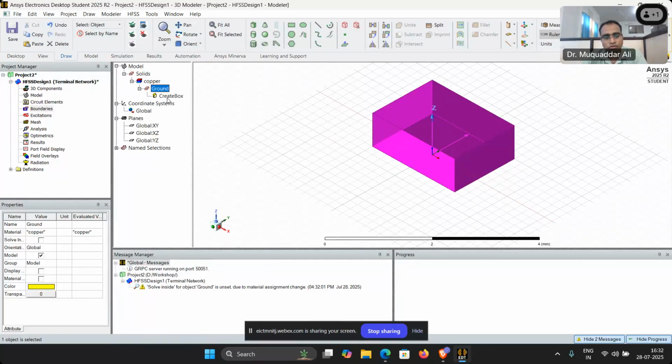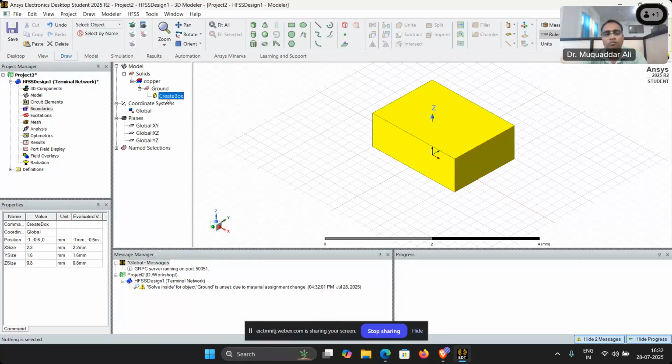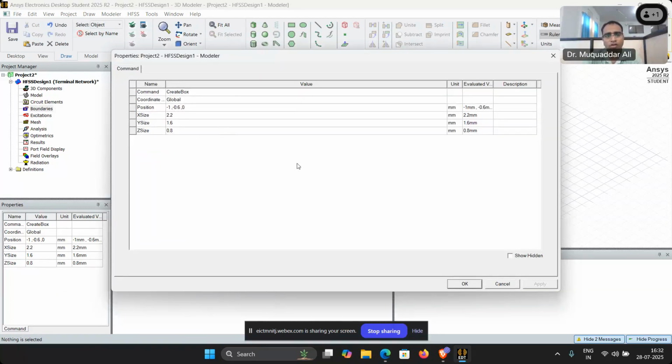Now, as this was a box, the box has certain more properties. Those properties we can set here when we double click. So it is saying that this object was created by using the command create box, and the box is created by its starting position and size in all three dimensions: x size, y size, and z size.